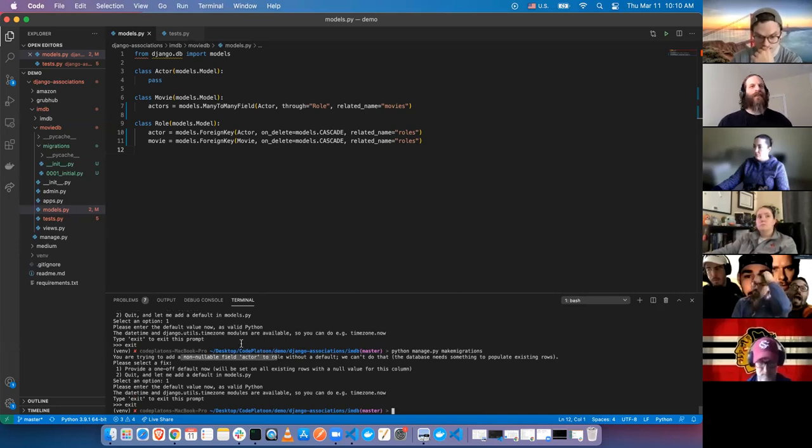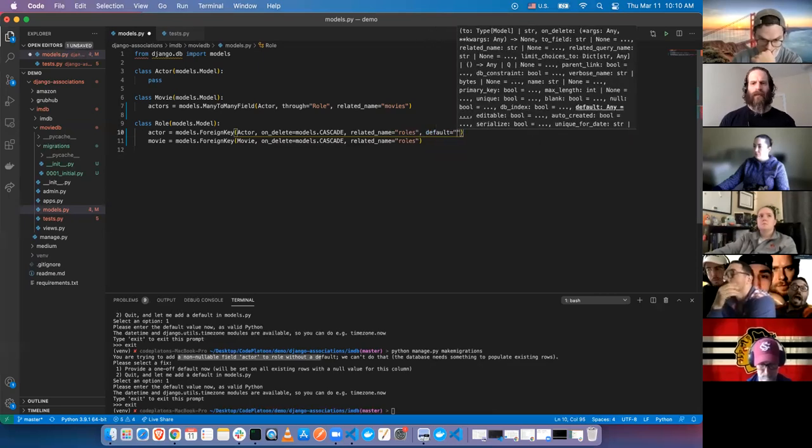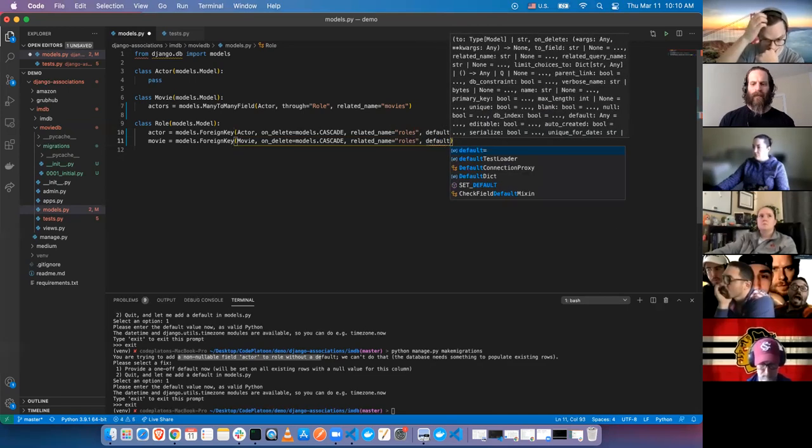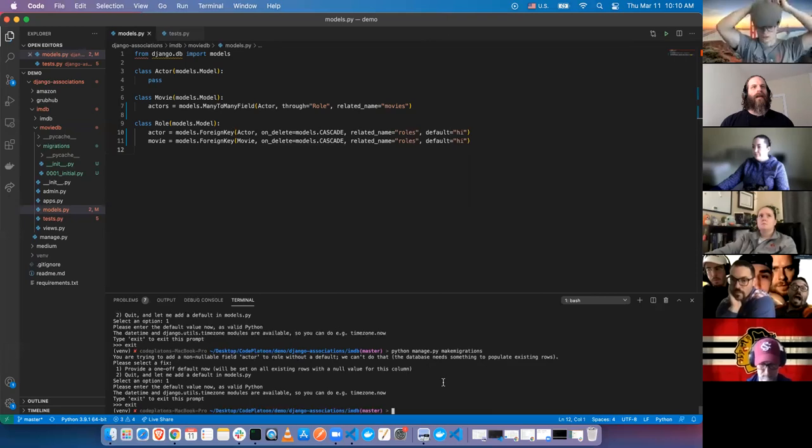Yeah, so you can definitely do that, and that's usually what I do too. For development, that's fine. But if this were a production issue, obviously you can't do that. So you can try creating a default value. Try and add a non-nullable field actor to a role without a default. So let's try adding. Can you set that to an empty string, or will that cause problems? You should be able to set it to an empty string.